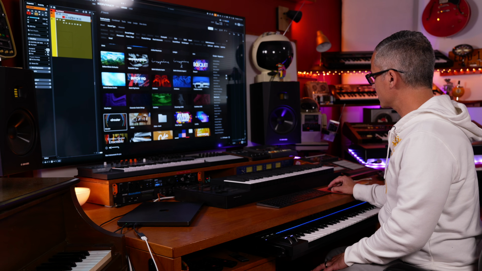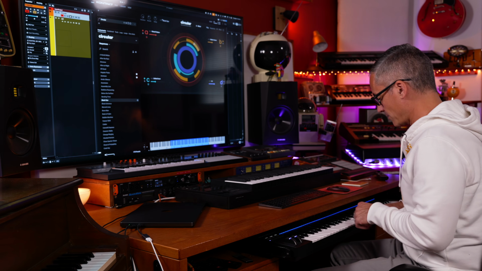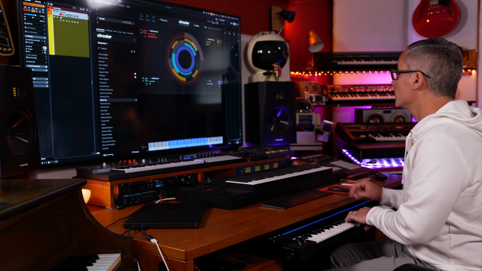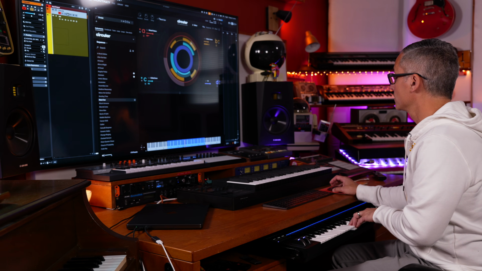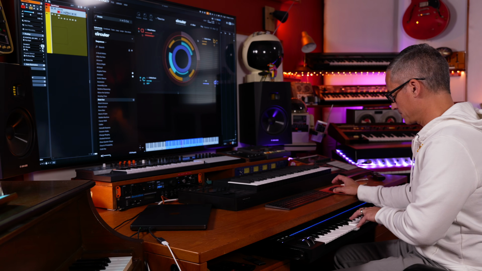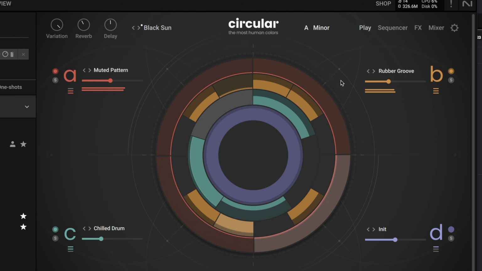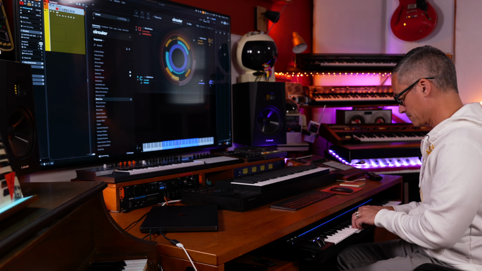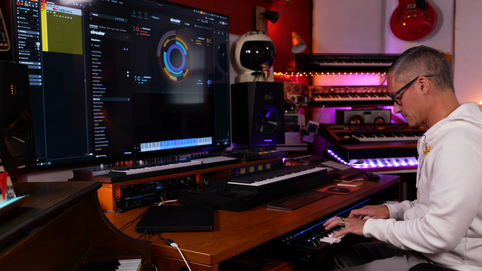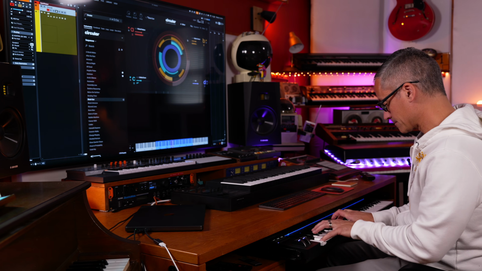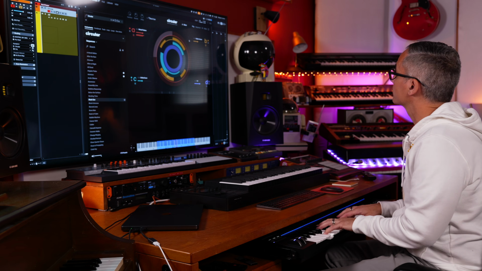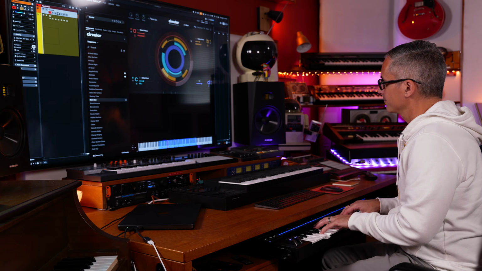Okay, this Black Sun one sounds neat. Let's try that. Let's play one note. Oh, that's really cool. Okay, that's really neat. You can hear all these kind of polyrhythms going on.